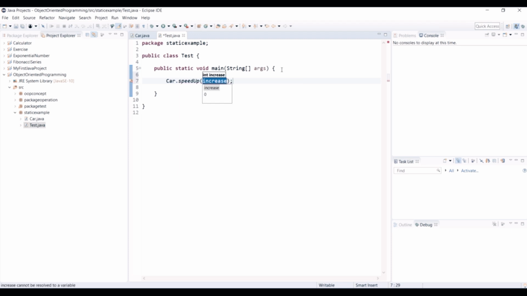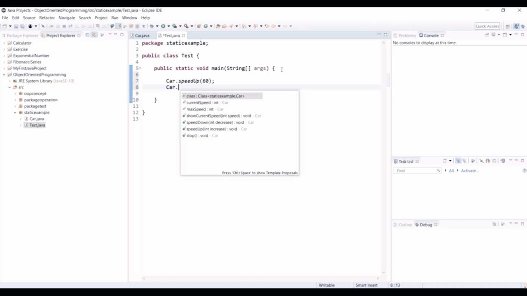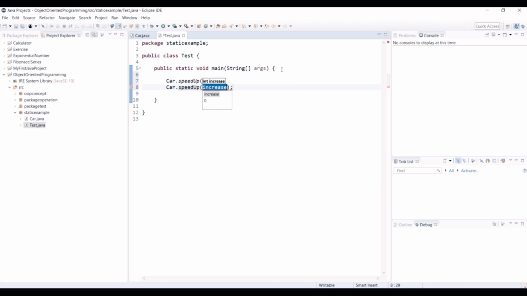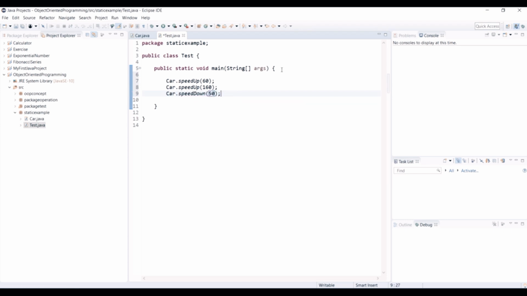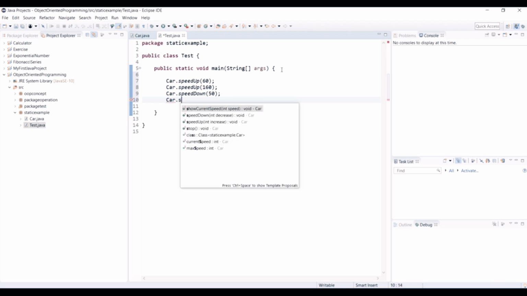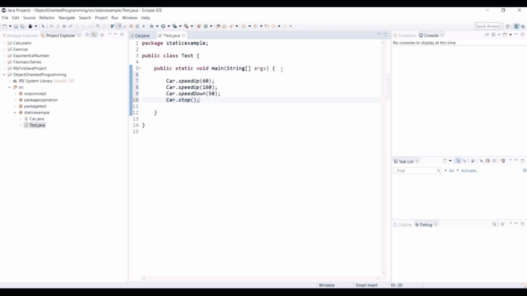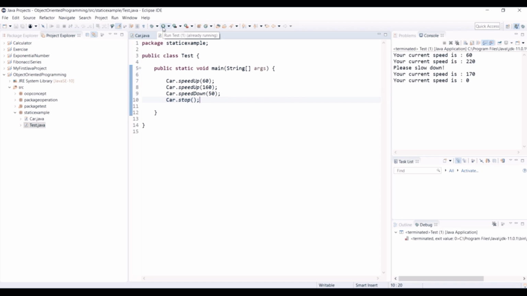So first, we call speedup and pass the value 60 as the parameter for increasing speed. Then we call the speedup method again and pass the value 100 as a parameter for increasing speed. Then we call the speeddown method and pass the value of 50 as a parameter for decreasing speed. And then finally, we can call the stop method. All right, so let's run the code and review the results.